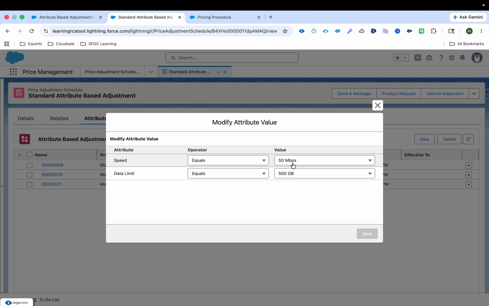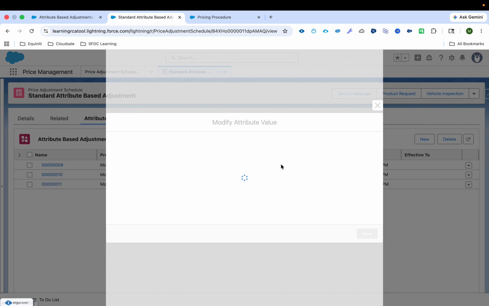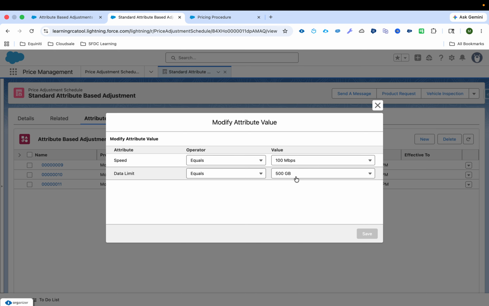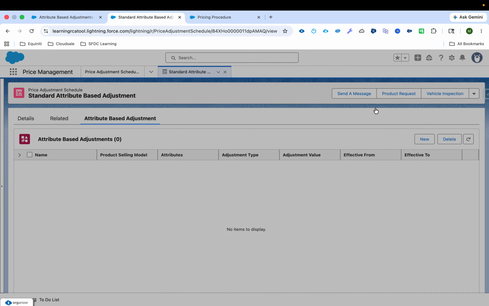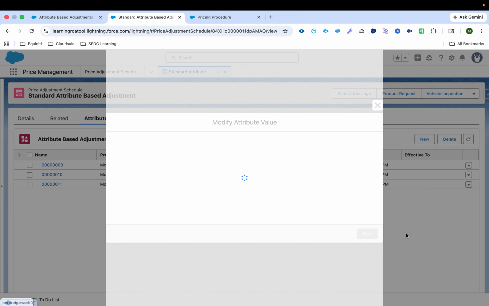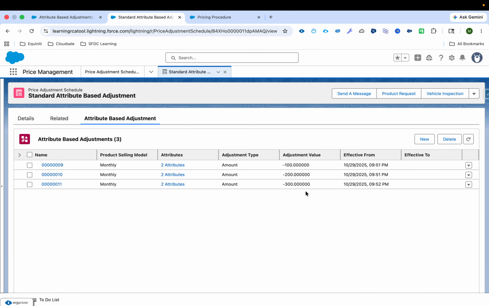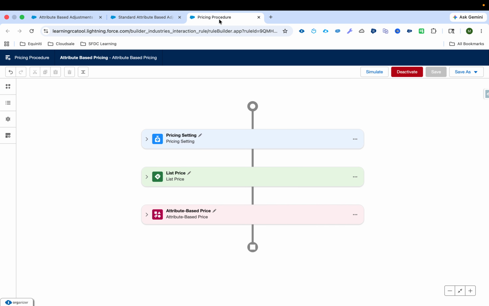So if the speed is 50 Mbps and data limit is 500 GB, $100 markup will be there. If I go over here, if the speed is 100 Mbps and data limit is 500 GB, the markup will be $200. And similarly, for the third variation, which is speed is 200 Mbps, data limit is 500 GB, the markup is $300. Again, the markup needs to be negative. That is compulsory.